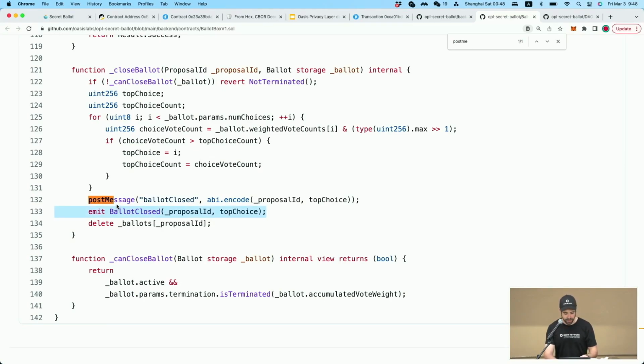So the ballot closed. If you recall, when I was executing the ballot, I voted. The ballot has reached determination conditions, so it closes. So the Sapphire side is going to post a message called ballot closed back over the bridge to the host side. All you need to do is this extra 1 line of code saying ballot closed, and then you ABI encode the arguments, and then it sends it over. So again, another 3 lines of code to add confidentiality to your dApp.